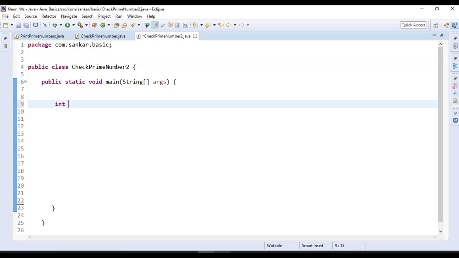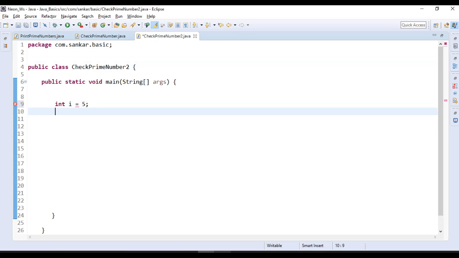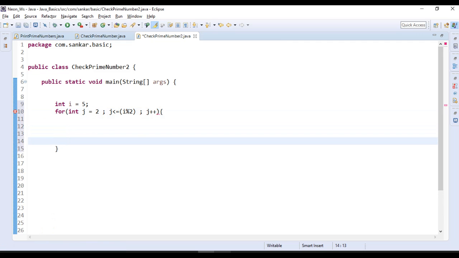So I will take one number, int i is equal to say 5. So here the logic will be changed, but the result you will get is the same only. Observe very carefully here. j is equal to 2. I will start with 2. j less than or equal to, here observe very carefully, i divided by 2 I have taken. See, the logic will be changed here compared to the previous one.